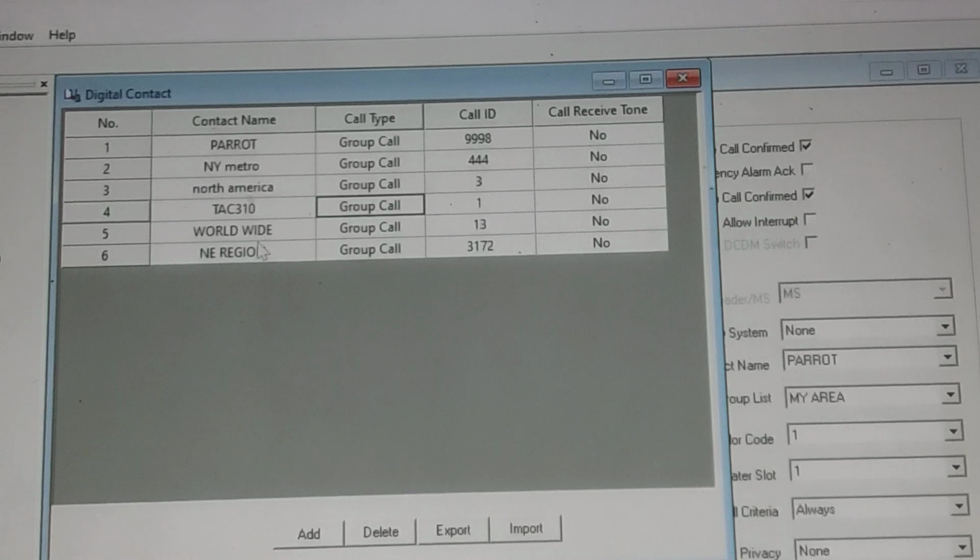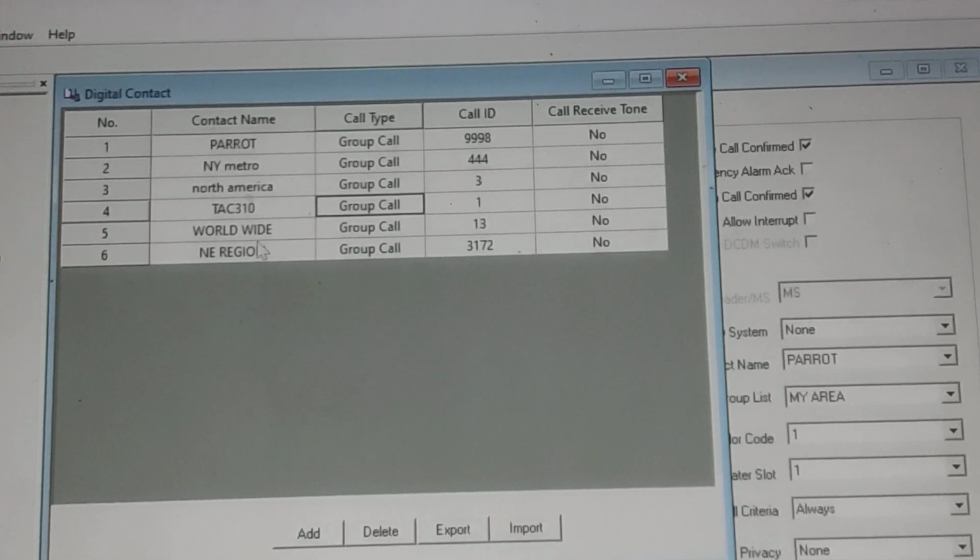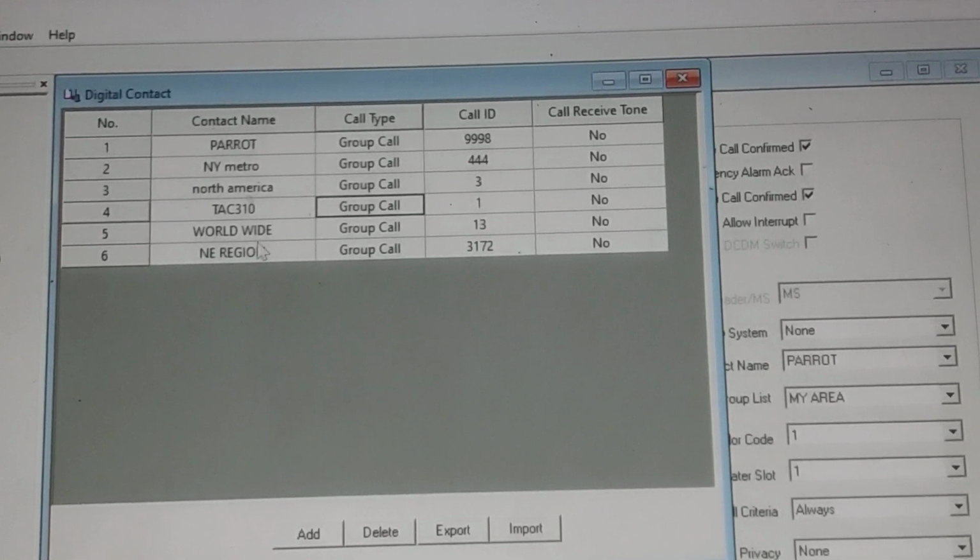As for the names of these groups, I kept it simple. I kept the name of the group so that I know exactly what it is. You can put anything you want here on the left-hand side. That's the contact name. I got TAC 310, which everybody knows about. 310 is a real popular group worldwide, and Northeast Regional. And all these numbers that you see for the call ID are specific to that particular contact group. These contact names on the left are all groups.